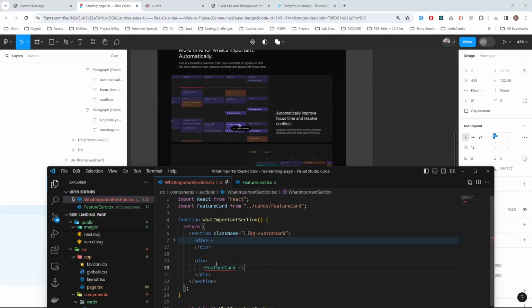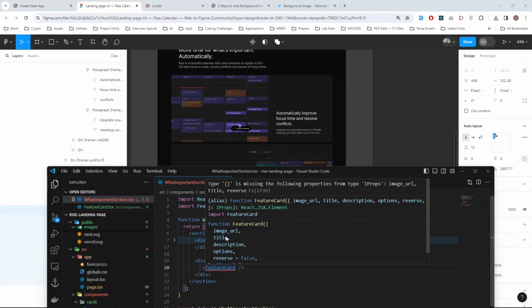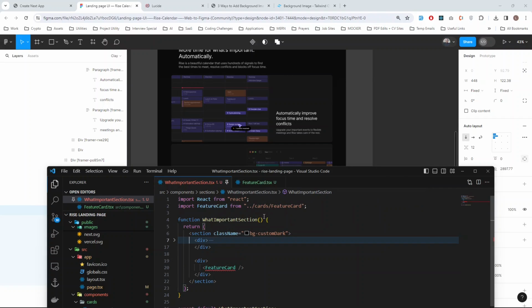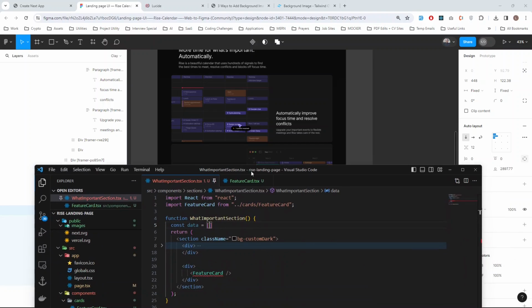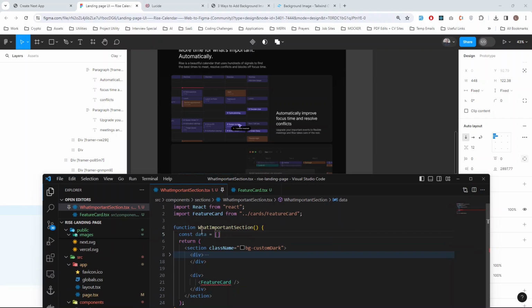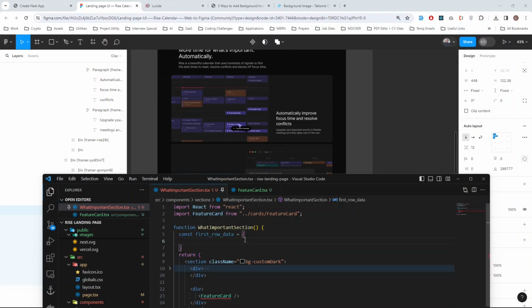So there's a feature card, and we have the image area, we have the title, we have descriptions, all those things. So let's quickly fix those, right? So this is actually our data, and it's going to be an array. Not really like an array, because we can actually choose to modify it. So we could just do the first row. First row data. It doesn't have to be an array. It can just be an object, right?